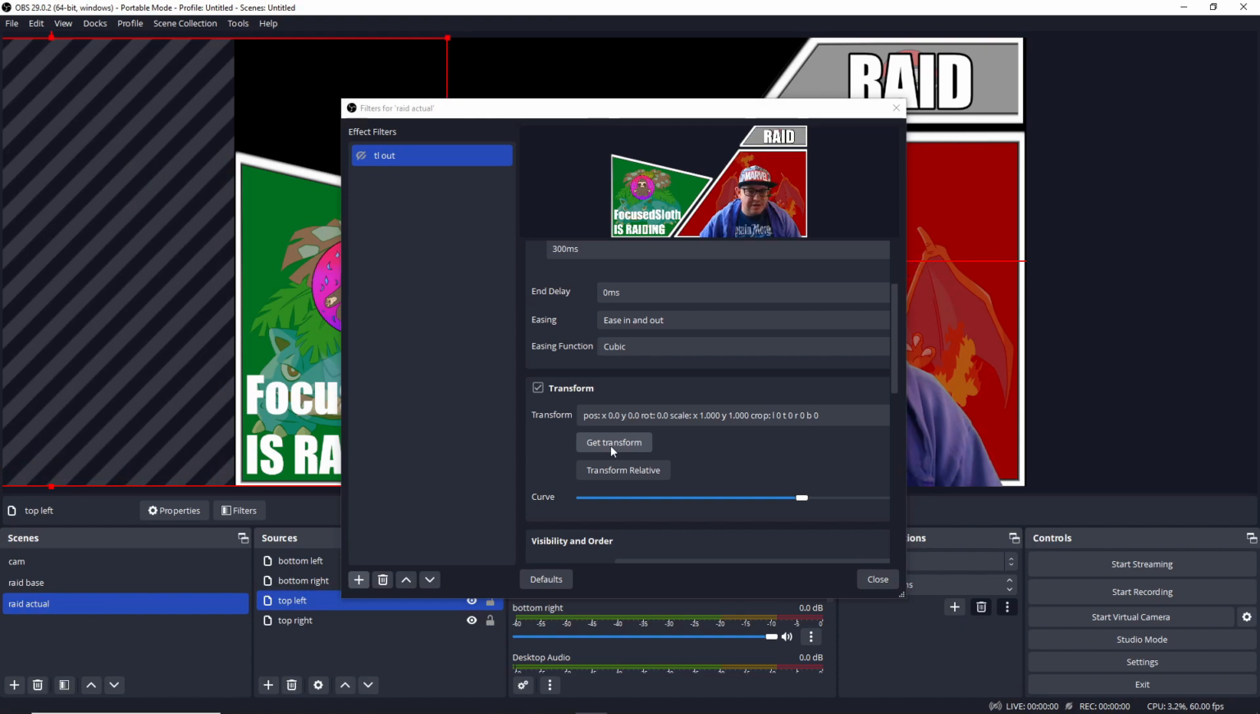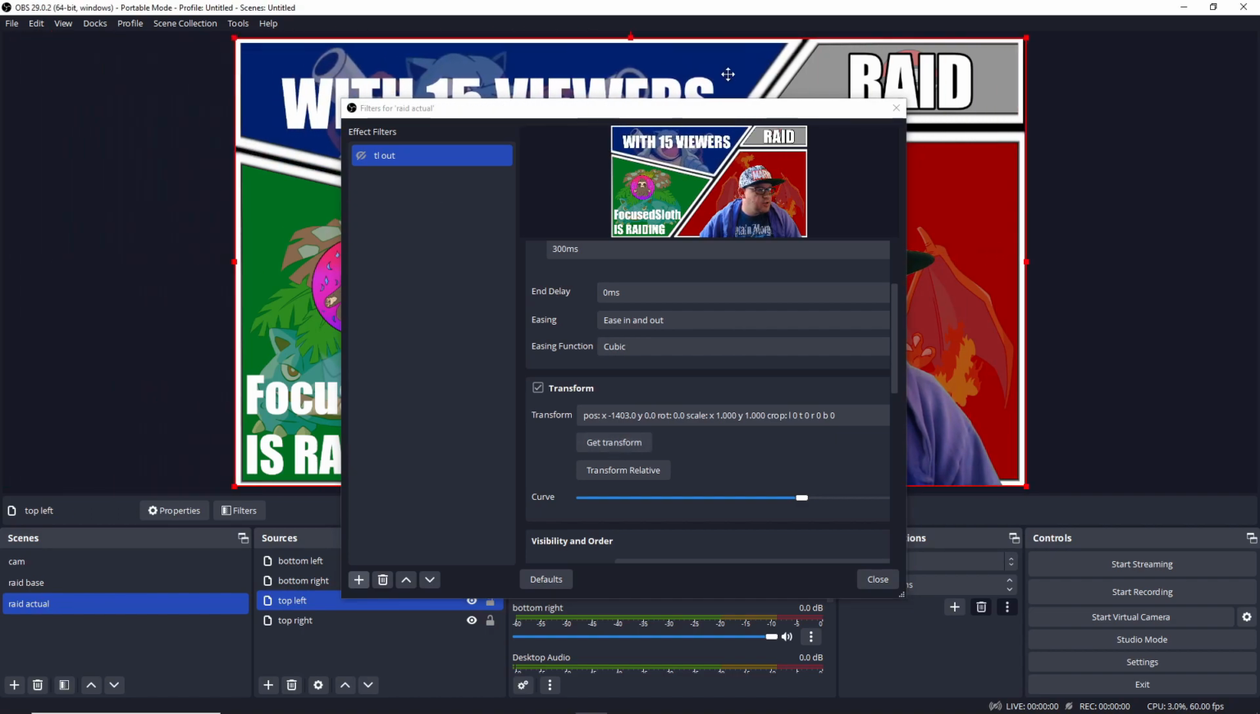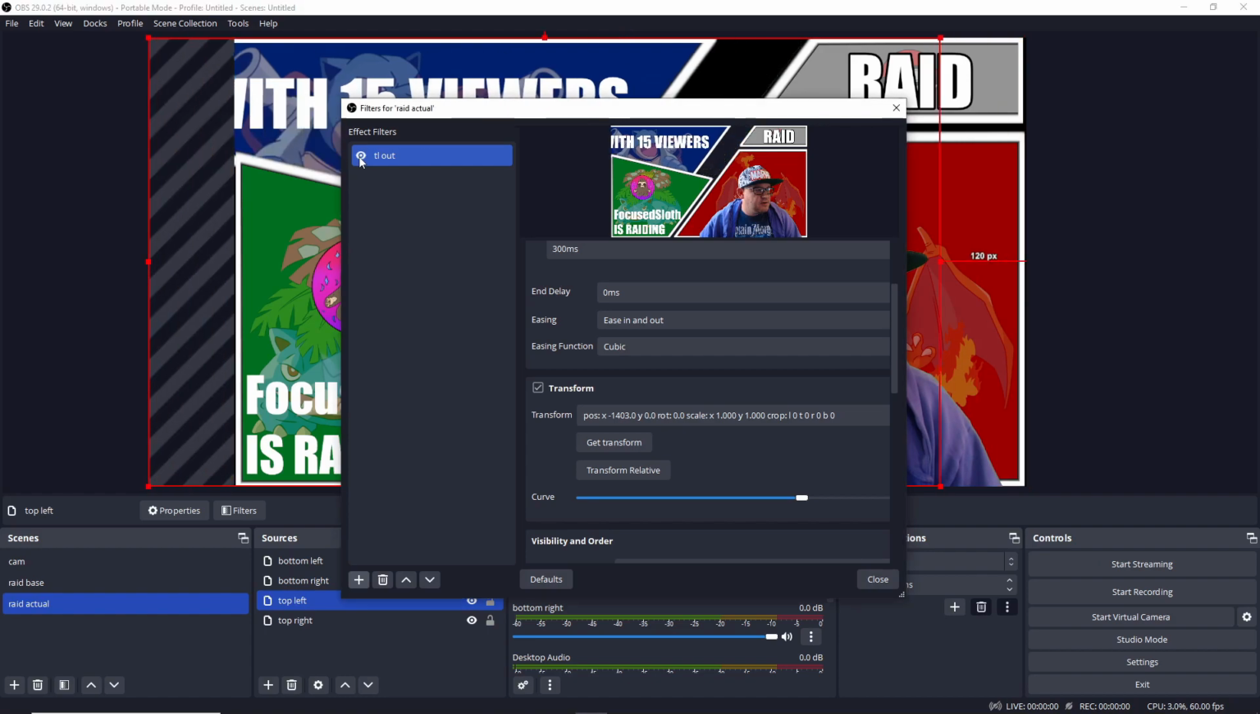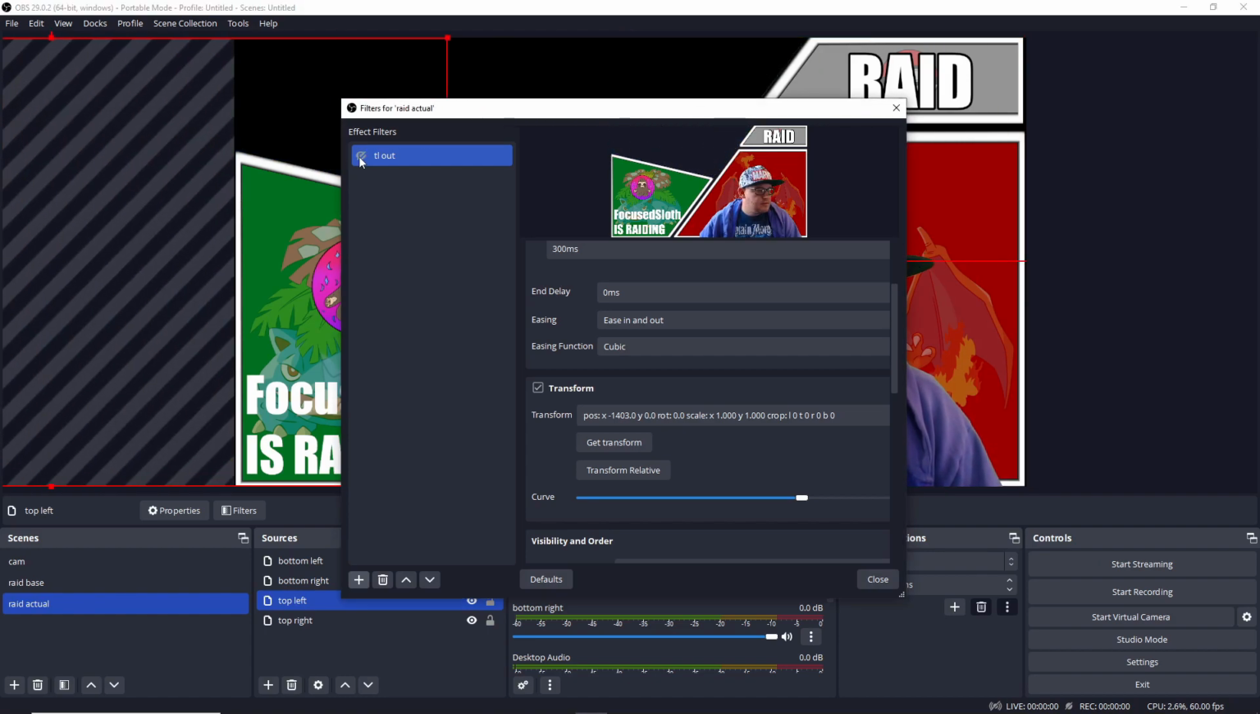And then click Get Transform. So this will tell it, when you activate the filter, move it out. So if we move it back in, I'll show you. Activate the filter, shoom, there it goes. And what we need to do is make an in and then out for each one.